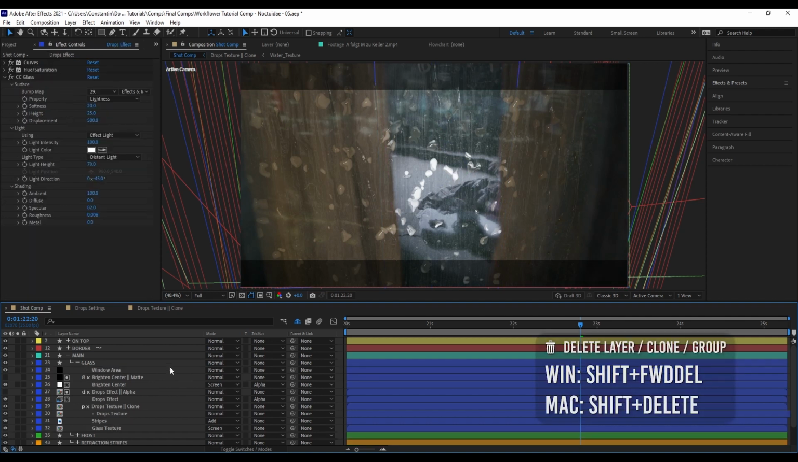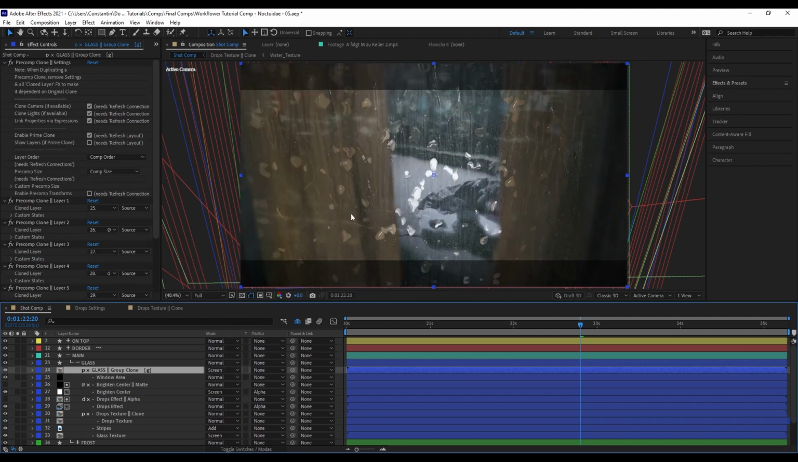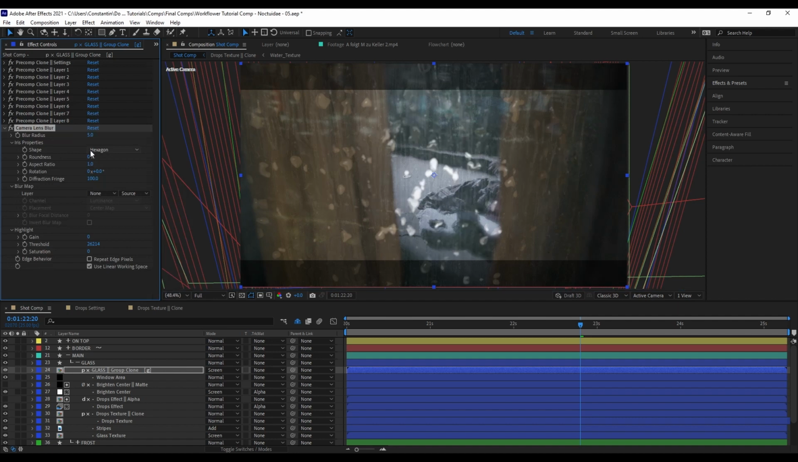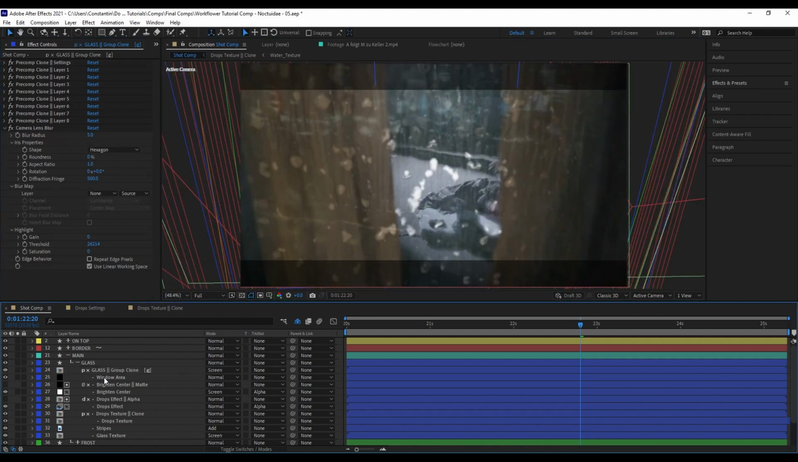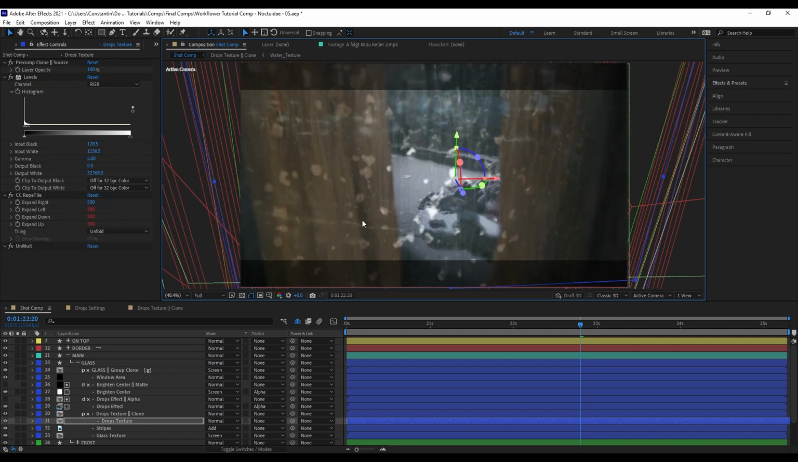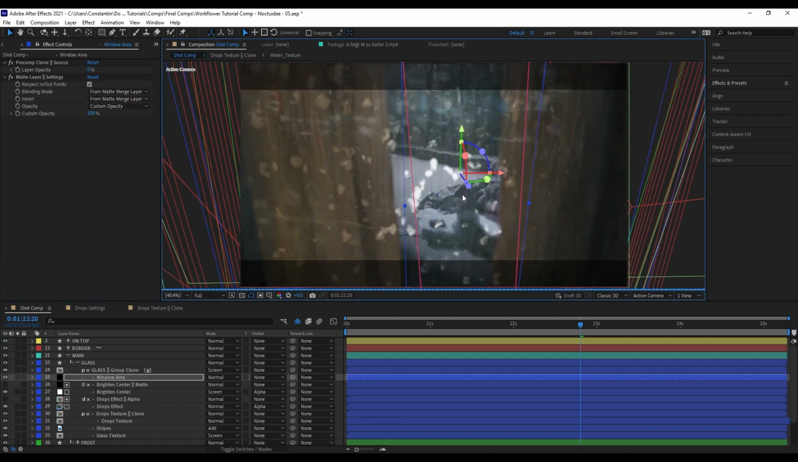So I'm going to delete that for now, create a clone here, enable prime clone, set this to screen, and I can add a camera lens blur here. Alright, now we have added a camera lens blur to all of the contained layers. And the cool thing, even with this camera lens blur on top of it, is I can move all of the layers around. So for example, I want to change the drops texture here, and everything will update in all the higher clones as well. Or I can shift the window area around.